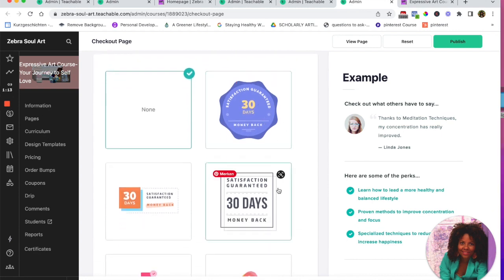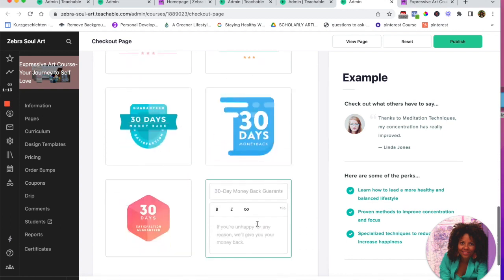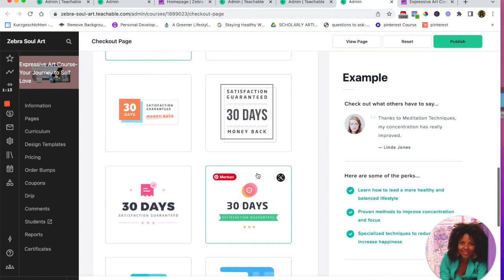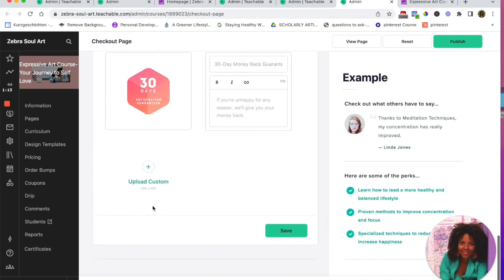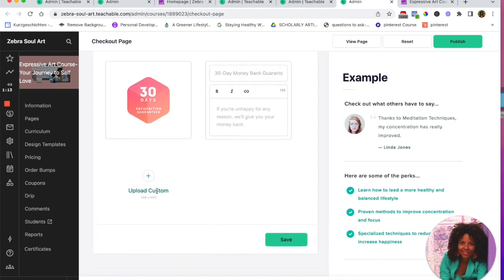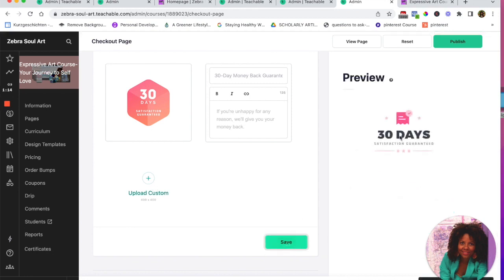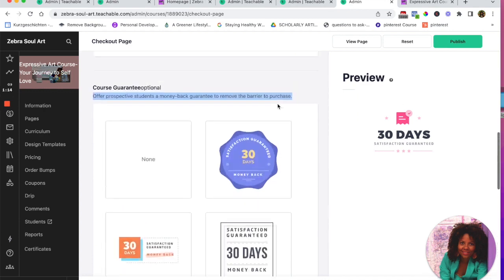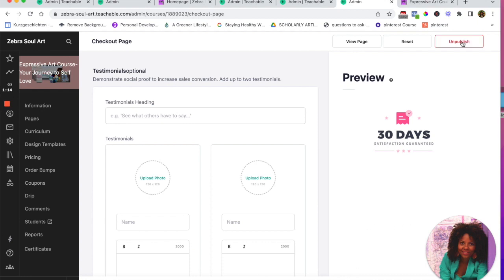So you can choose one that looks nice, that matches your brand. I'm just going to go with this one. And you can also upload your own, maybe create it in Canva. Now that you know how Canva works, click save, and this is the preview. So you can see it's very easy. For now, we're not going to add testimonials, and then we're going to hit publish.